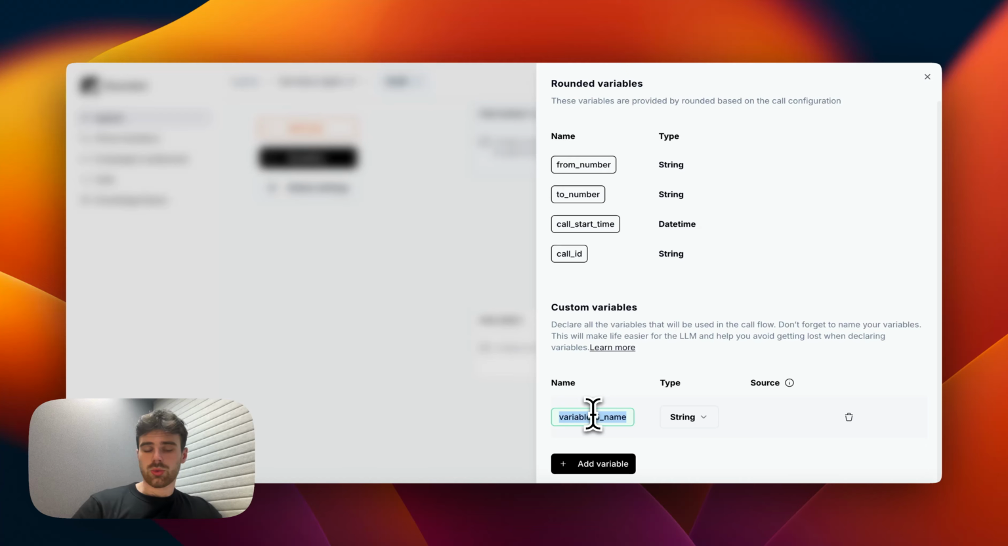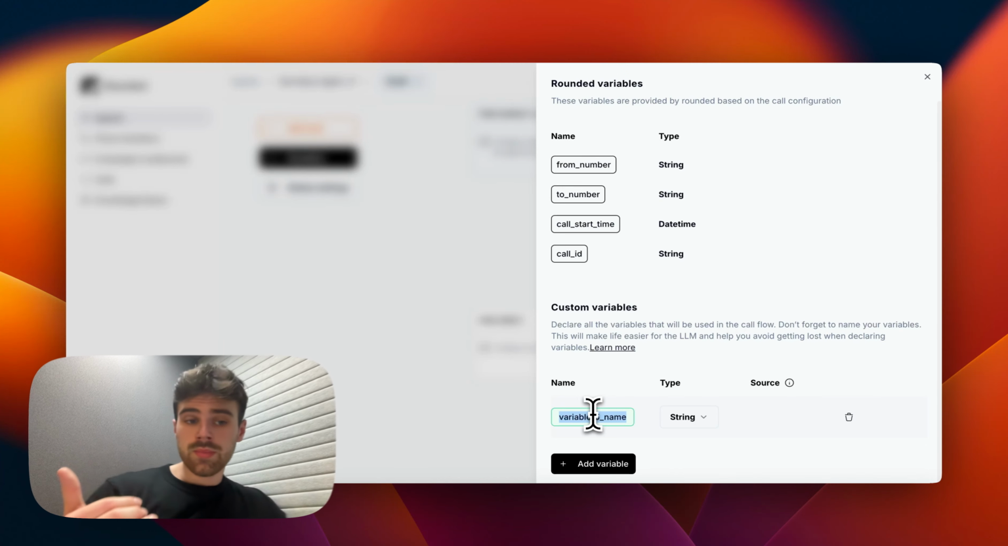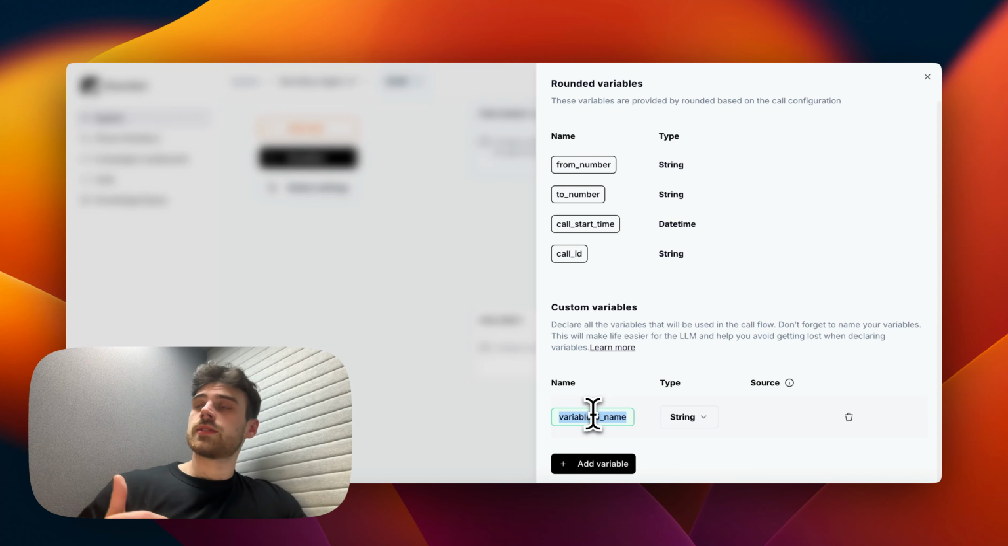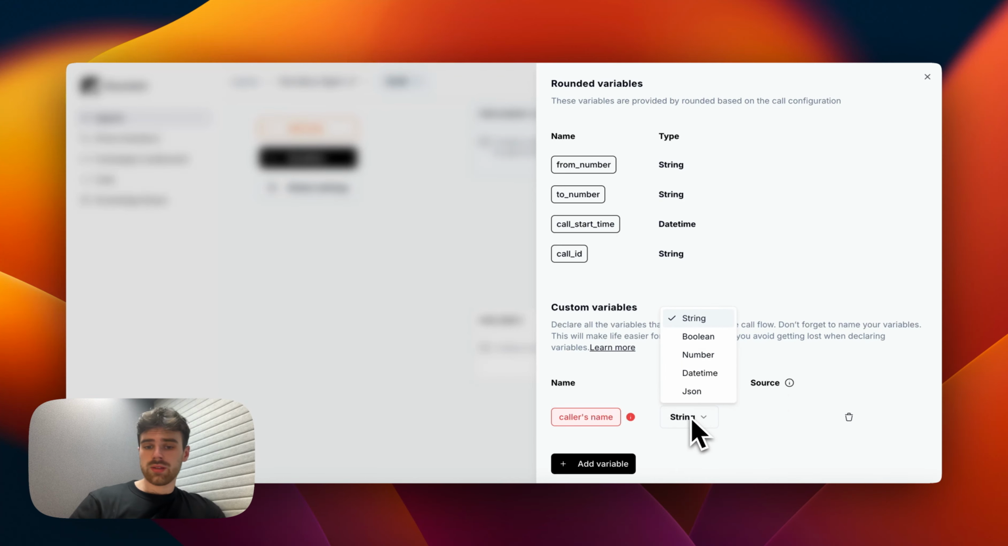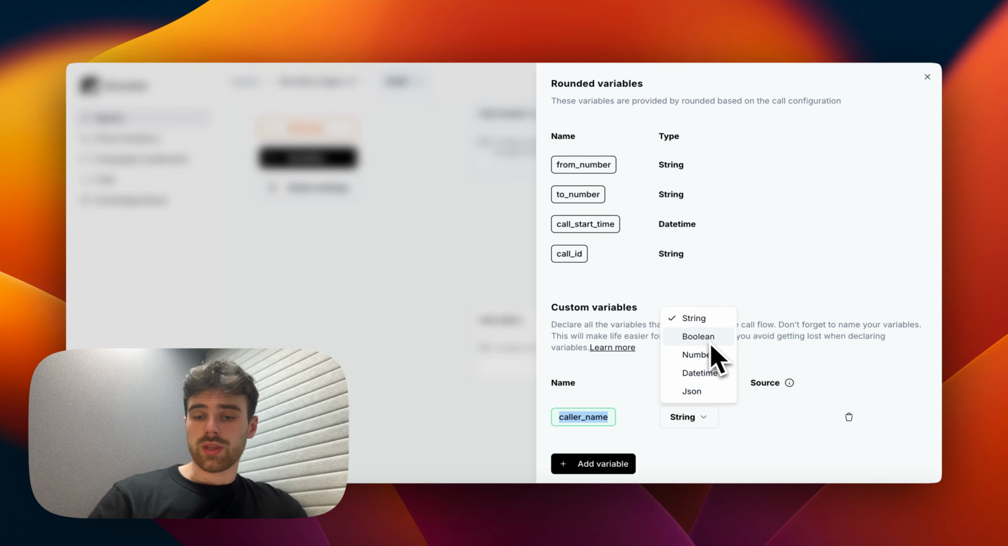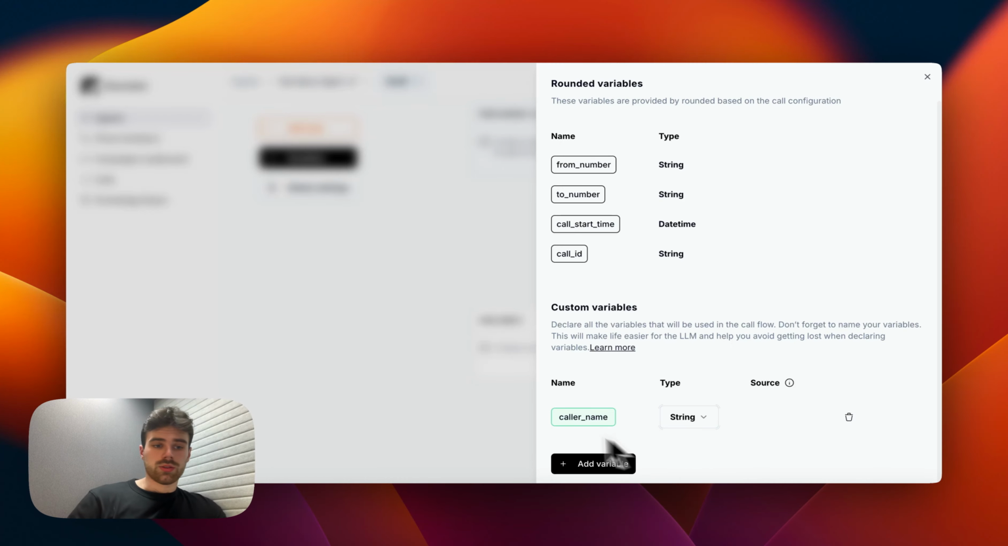So let's create a variable by giving it a name. Let's assume that we want to extract the name of the caller, so let's call it caller's name. And you need to specify the type of variable you need. Here it's a string because it's a name, but we can imagine a boolean, a number, a datetime, or a JSON. So now we are done with this block.